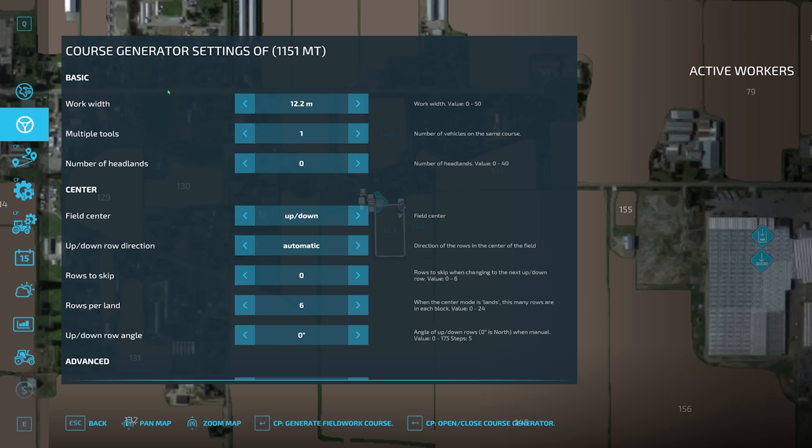Other than that, it has been almost foolproof in terms of detecting the working width of the implement that you are towing, or the header you have on your combine, or whatever it is. So trust that. You can adjust it if you want to. I think I've done it, like I said, once or twice when I've noticed there's been an issue.